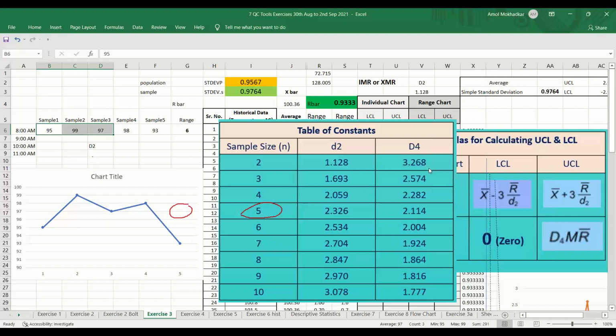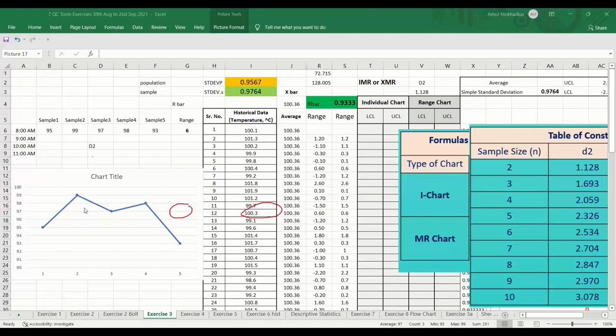And D4, again D4 the same thing. If you are utilizing two data for calculating the range, use 3.268 as the D4. If you are taking 4 samples, or 5 samples, use the corresponding D4 value. It is a statistical constant for any number of data, for any kind of data. It depends on how many samples you are taking for calculating the range. It is basically the subgroup size. Got it? Any confusion? Still there is any confusion? Is it clear now or no?